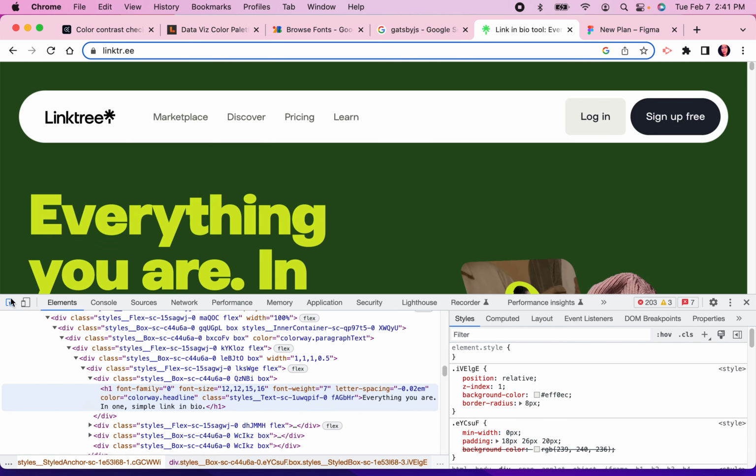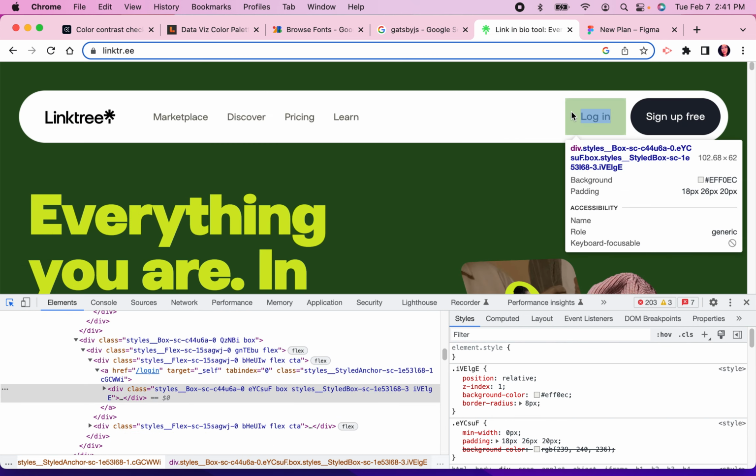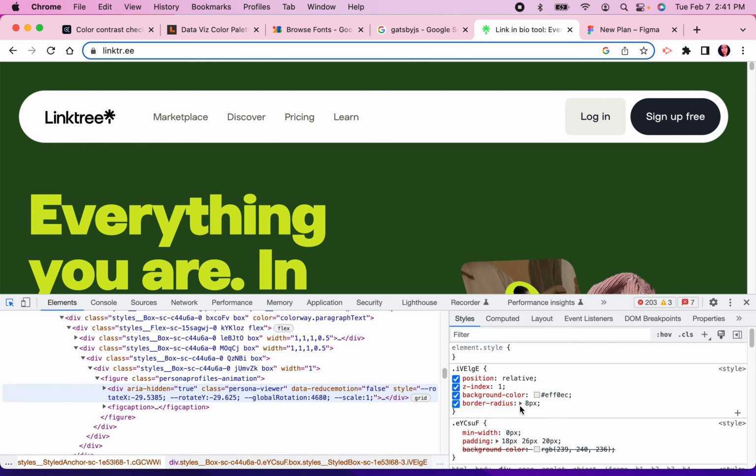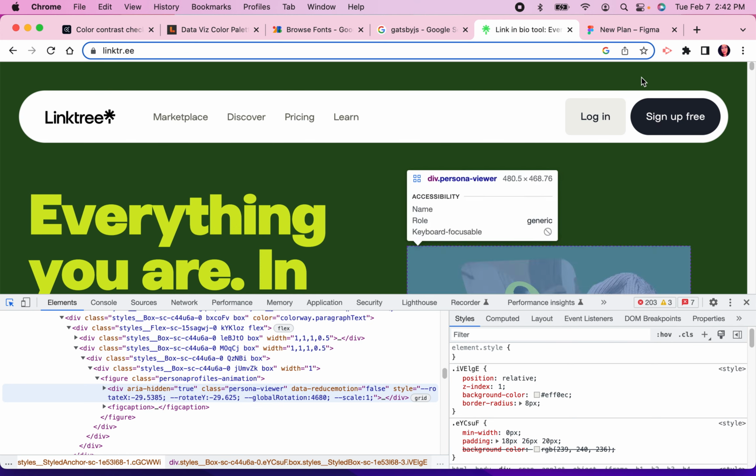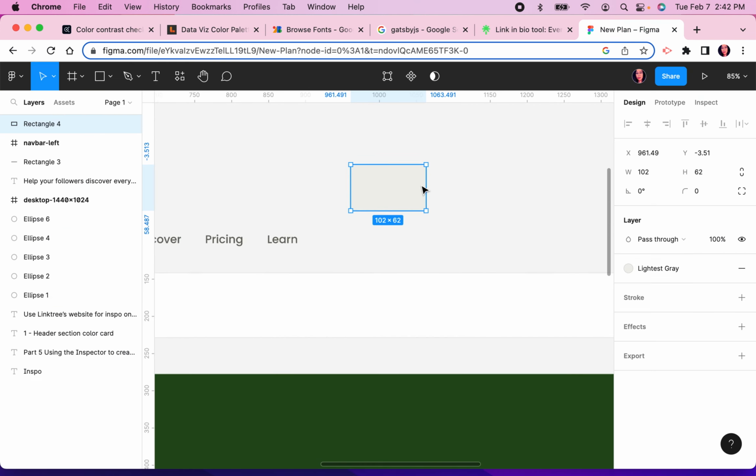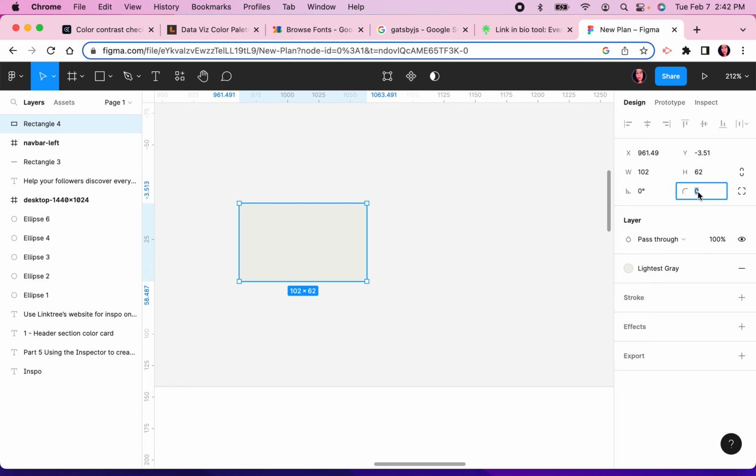And again, if we have our inspector tool selected, we can click on here. Padding has 18 pixels, 26 pixels, and 20 pixels. So let's go down here. Border radius is 8 pixels. So let's come over here to Figma and add 8 pixels of border radius right here on the right-hand sidebar.